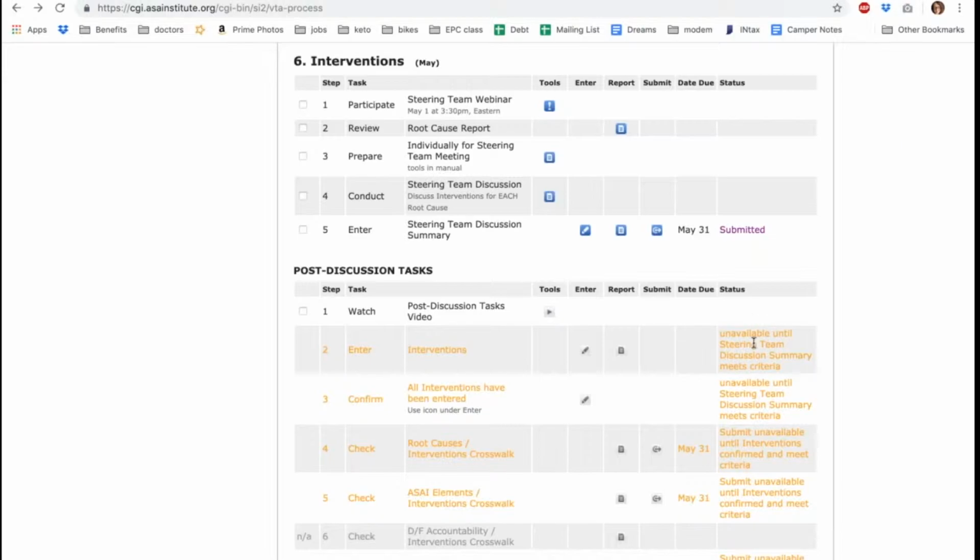But notice that none of these tasks are available until your steering team discussion summary meets criteria. So this is one of those things where we want to make sure that nobody's working ahead. You have to have that discussion, and you have to decide on what those interventions are going to be together before you can move on. That's it for the online system for this first section in your interventions section.